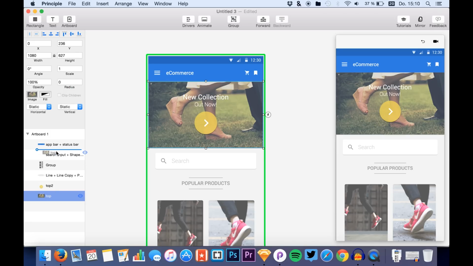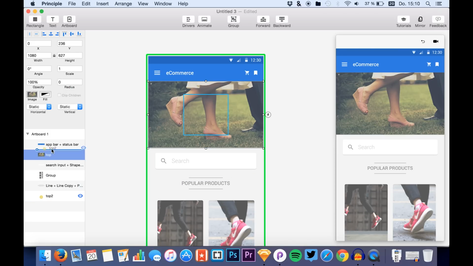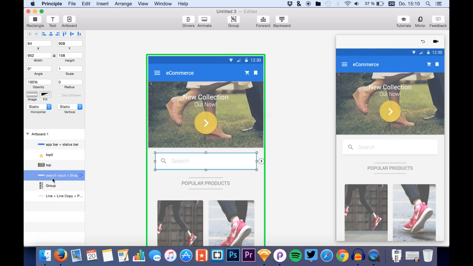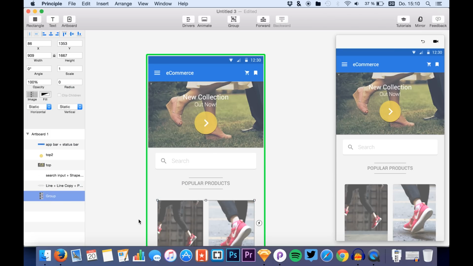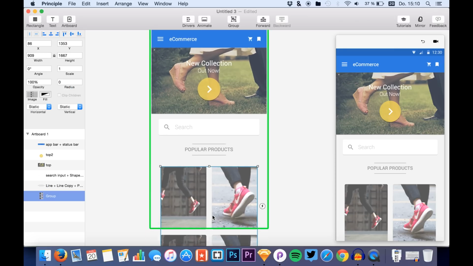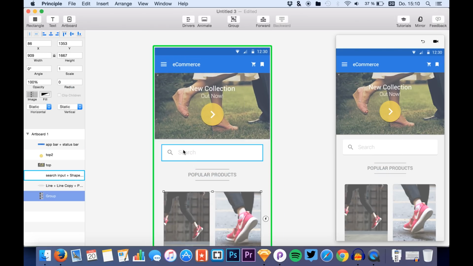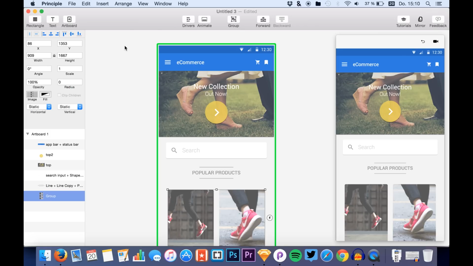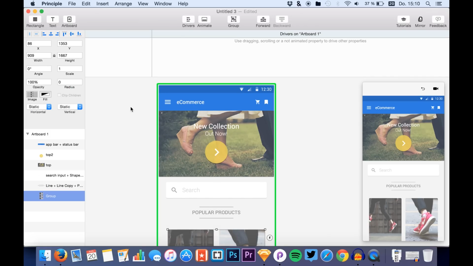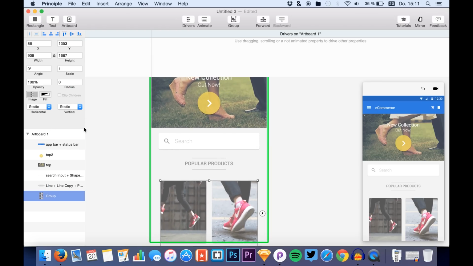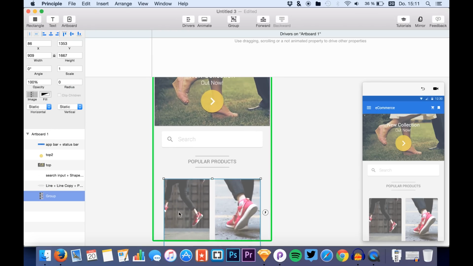And also put every layer in the right order. Okay. So that if you use this here, the content for scrolling, it is below all other things. What we will do now is use drivers. Simply click on drivers. So we have drivers for artboard 1. And what we want to do is to create a scrolling animation of this content.